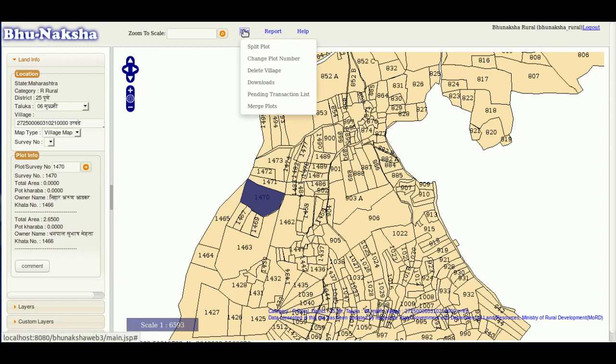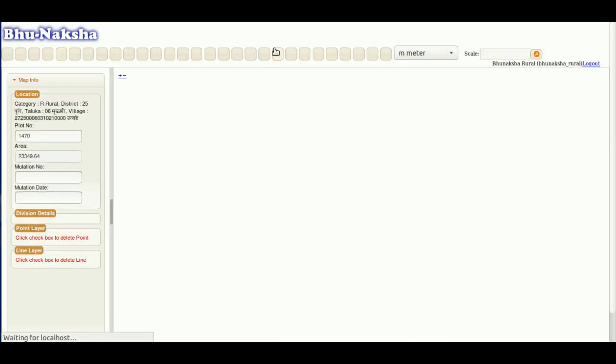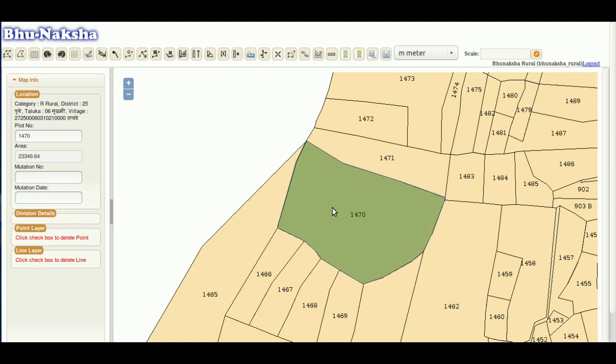Now in the file menu option, there is an option split plot. Click on this option. It will open that parcel in a separate window, a separate split window. In the split window, there are many tools which we will get familiarized with.